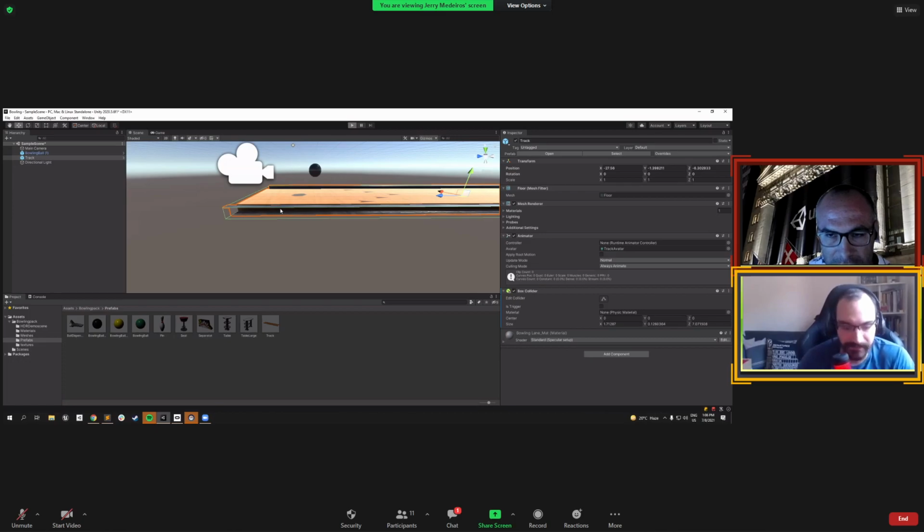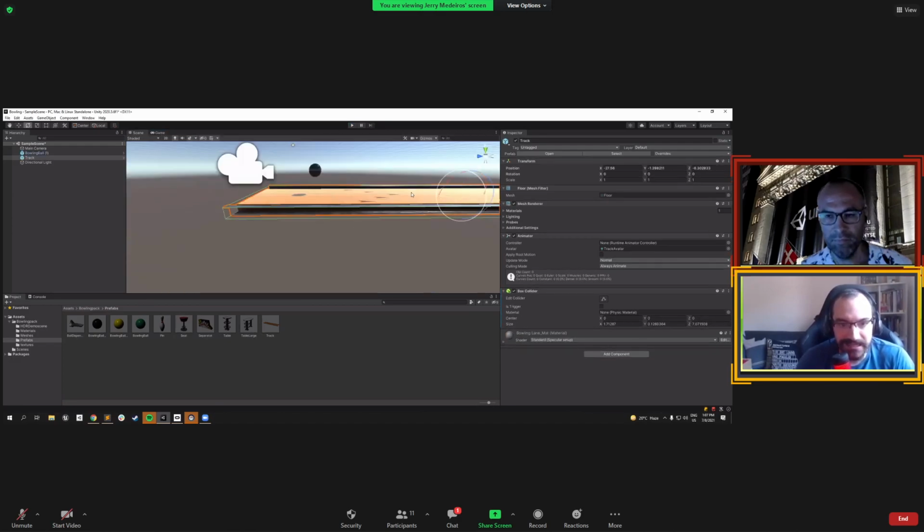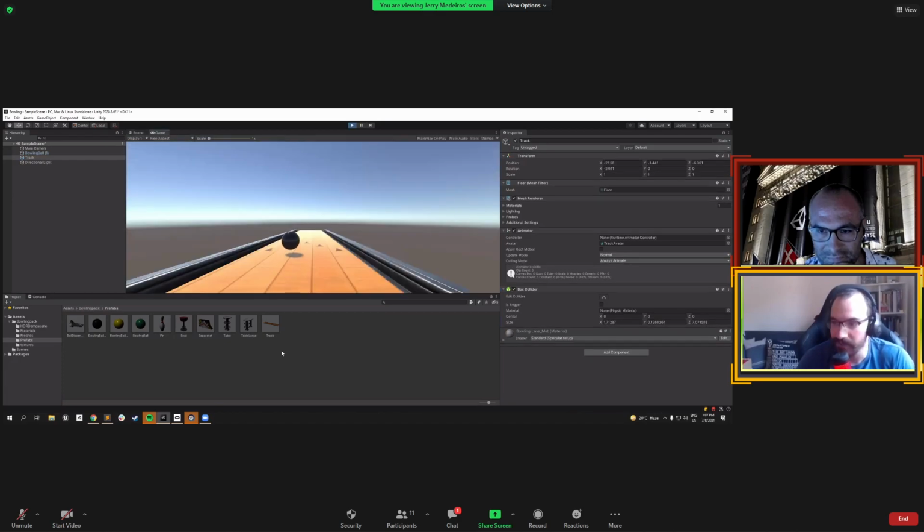And now when I hit play, what's gonna happen? My ball falls and it doesn't go through the track anymore. If I incline this track a little bit, like just do something like this, you're gonna see that the ball is probably gonna roll because now there's physics acting on there. So this is basically halfway done.